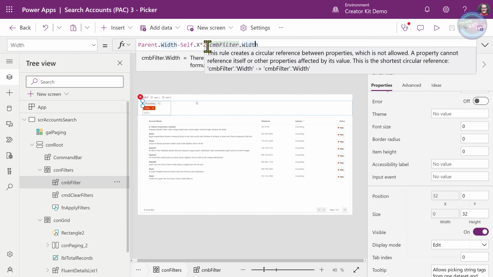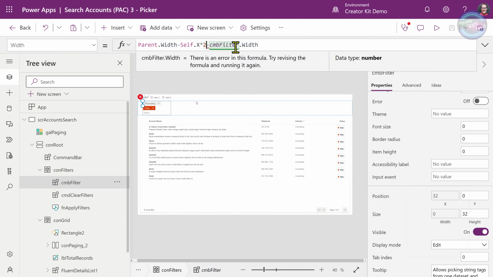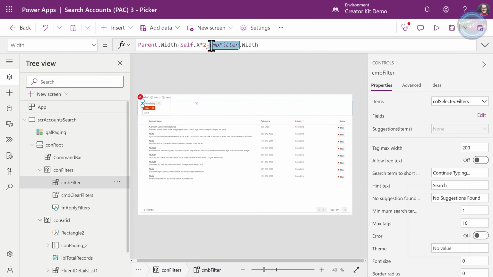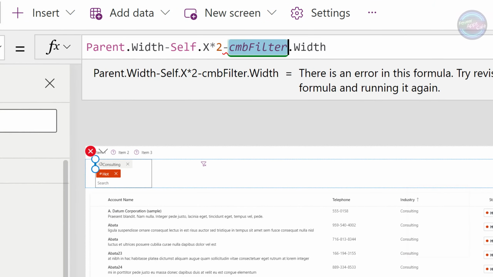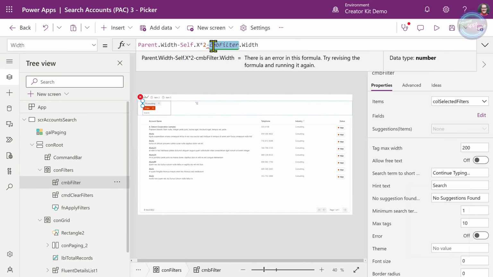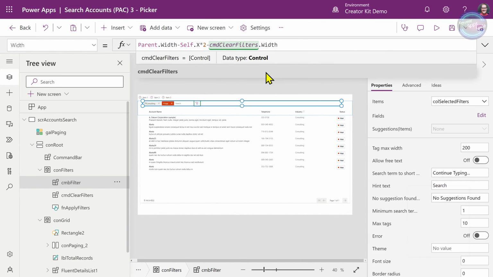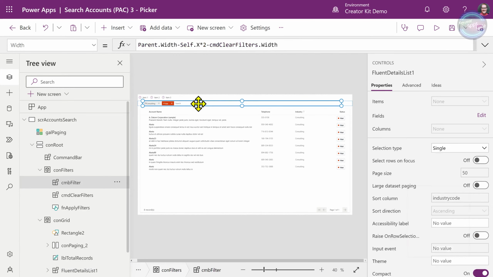And so why is that? Okay, so this is a circular reference. The reason it's giving me an error there is that I'm subtracting the width of the combo filter from the width formula that I'm using. So it's referencing itself, which we can't do. So I want to subtract the clear filters width, which is that button there.